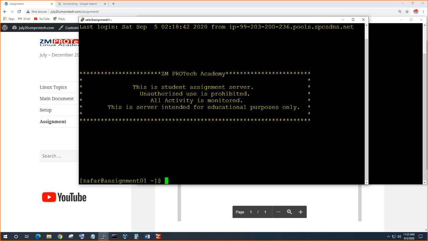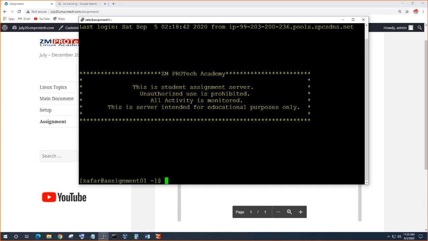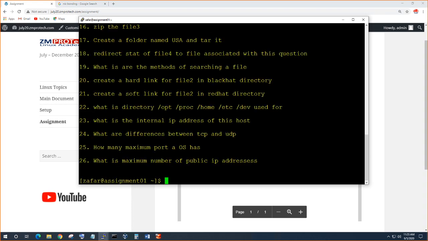So side chat me for your password. I will give you the password; I set it individually for all you guys. So go ahead and log in here, and here it says that the assignment is in this folder, right? So go ahead and go there. Clear, cat temp assignment, and here are the assignment questions.